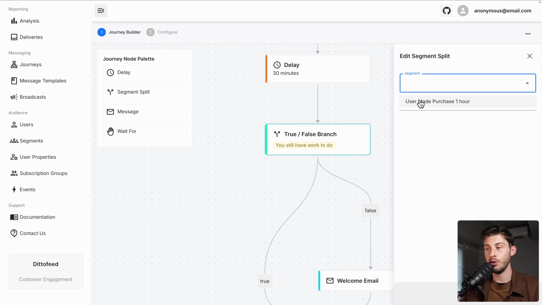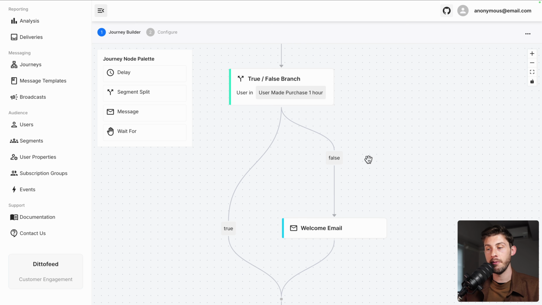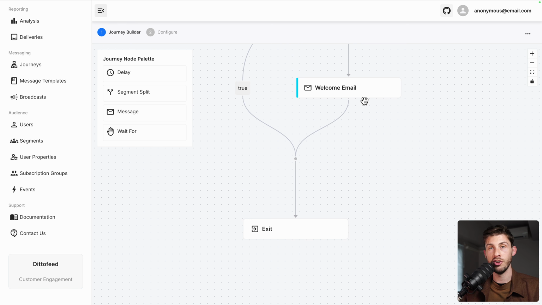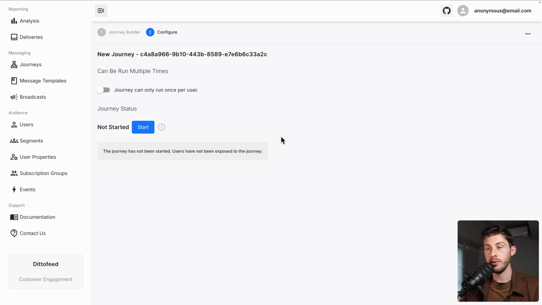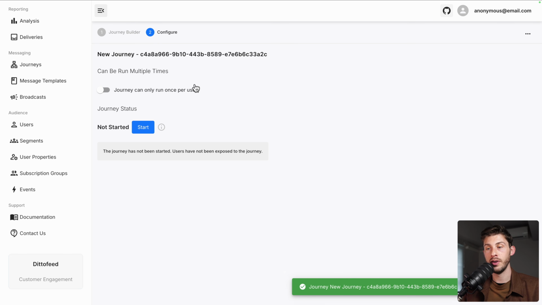The segment is user made a purchase during the last hour. If they didn't, we send the welcome email, which is a wrong name. And once you want to run it, there is an exit button. And when you click on it, it redirects you to configure. And you can run it once per user or multiple times per user. By default, it's only once per user.